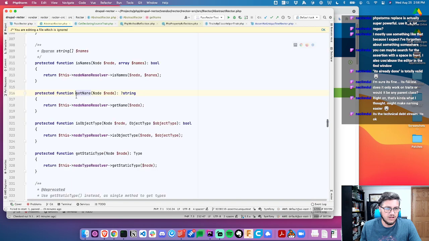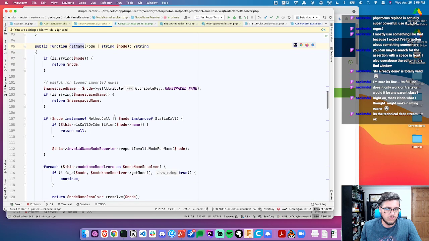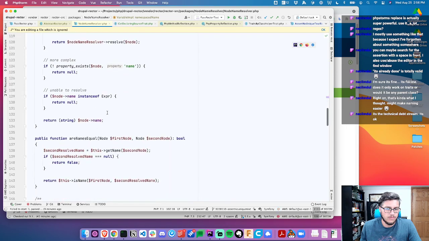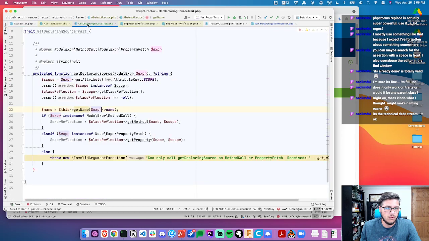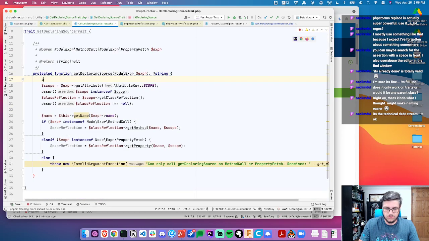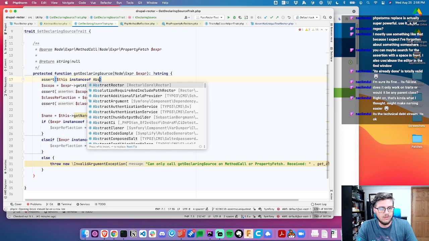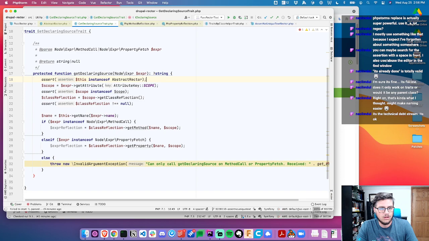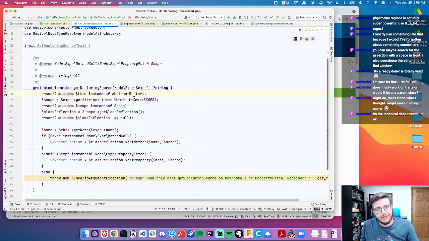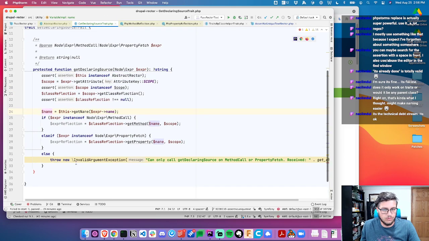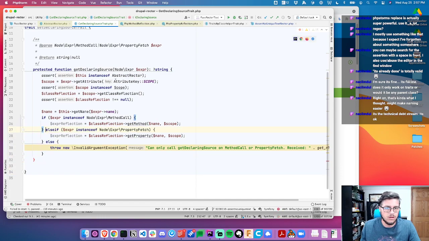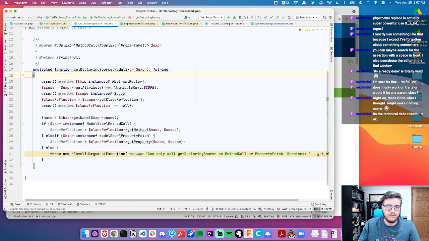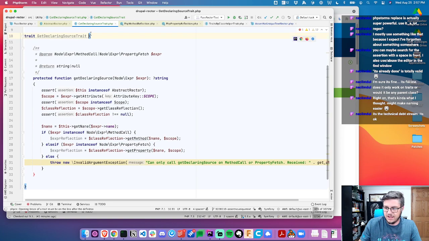Name, what is inside get name? This name resolver get name is string node. All right, we want that, and it should assume we can do this, so we can do assert this instance of abstract-rector. There we go. So that assert is that this should only be used inside of a rector, and then it makes this name show up. Oh, PHP CS is going to yell at me, so let's fix that.